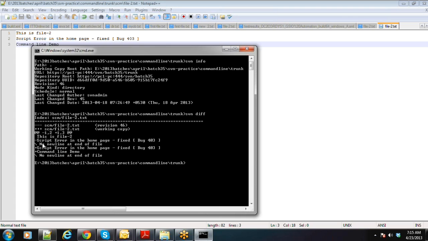Minus and plus indicates there will be extra enter key that is causing this diff. Here you cannot see the enter key. That's why it is showing even the previous line also under diff. This is a problem with Notepad. Okay, but anyways, that's fine. The important thing is that the plus line indicates the line that is added, new line that is getting added.